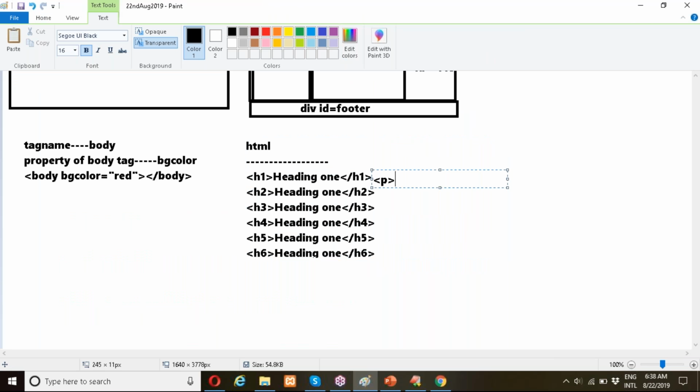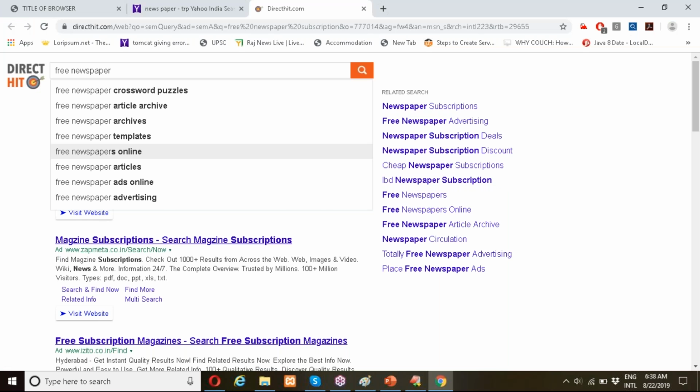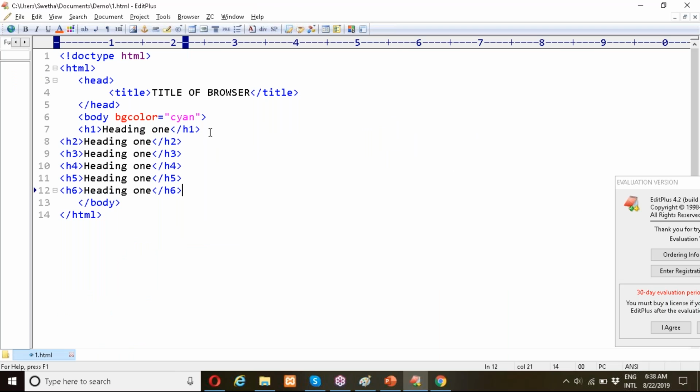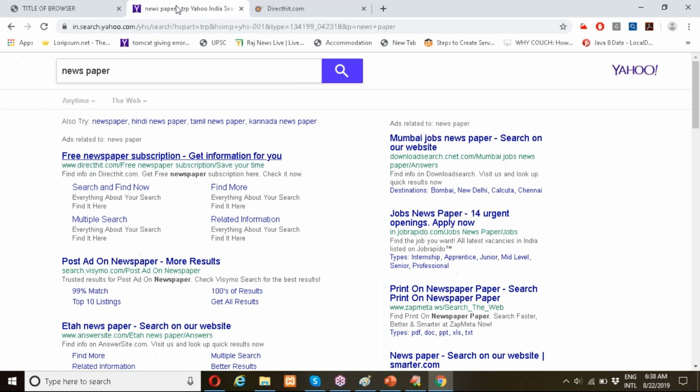So for the paragraph, we use the P tag. Tag start and close. In between this, whatever paragraph you write will display as it is. See here, I want to write one paragraph for each website. Copy any one paragraph from here. Go to this.